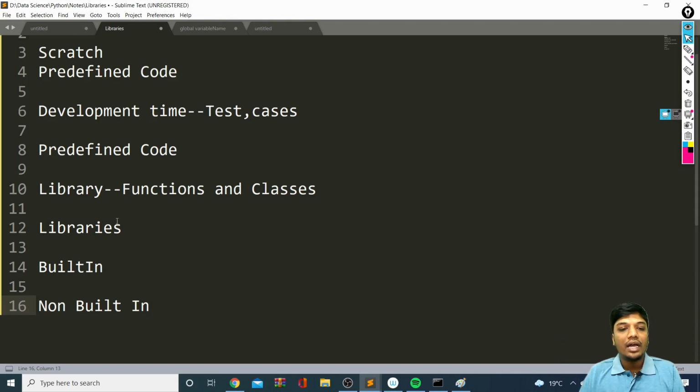Whereas non-built-in are the libraries which are not built into your system, and you have to install explicitly by using some command or something like that, or you should download those particular libraries. But let us first talk about built-in libraries, then we'll focus on non-built-in libraries, how to work with them also, right? So let us focus on built-in.